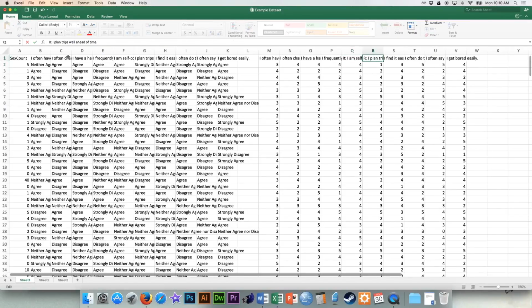That's low impulsivity, so put an uppercase R there. And I find it easy to concentrate on things. That's also going to be an uppercase R right there. So in this case, we have 3 items that are reverse scored. The rest of these are related to high impulsivity, so we don't have to do anything.